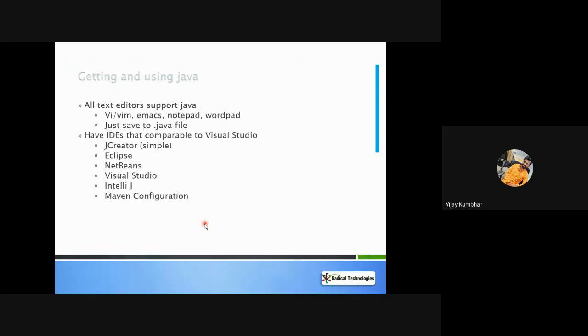These are some of the tools that we will be using while developing an application. Any text editor supports Java. You can use vi, Vim, Emacs, Notepad or WordPad, and just save that file as a .java file. That is one. And some of the IDEs we will be using: Visual Studio, JCreator, Eclipse, NetBeans, IntelliJ and Maven. That will be covered.